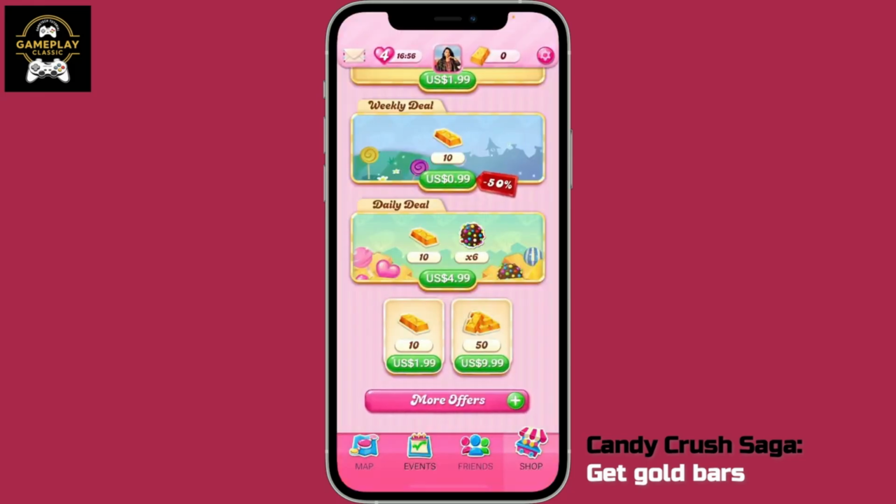Another way to get gold bars is to simply complete episodes by competing with other players, finishing in the top 3 to earn free gold bars as a reward. Apart from that, you can also participate in events and challenges when available. Join the teams and request help. If you are a part of Candy Crush team, some team rewards may include gold bars. Make sure to actively participate in team challenges to increase your chances of earning them.